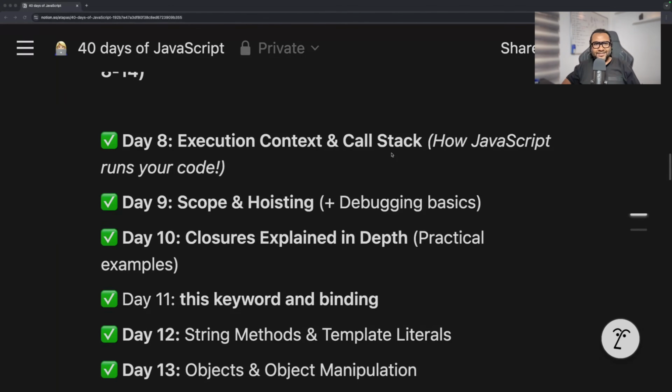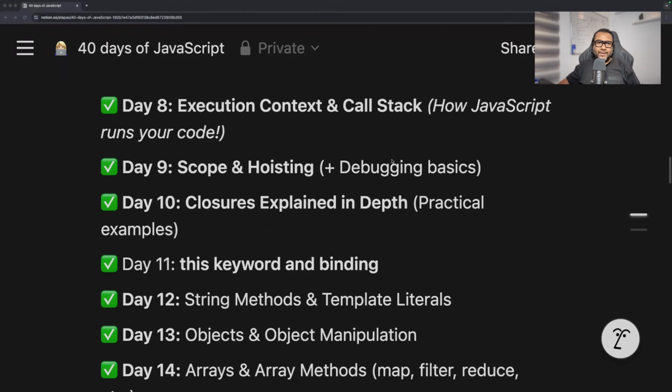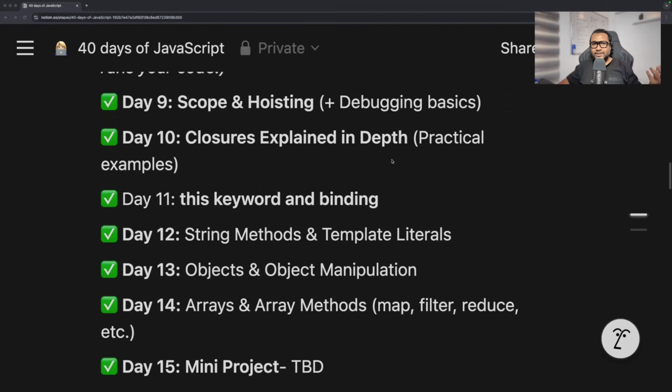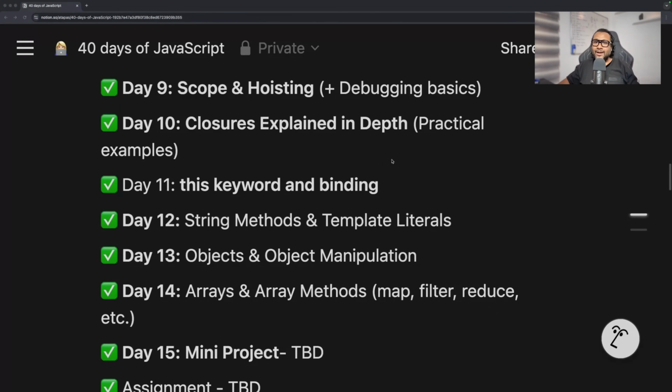Then we are going to get into scope and hoisting, closure, understanding of the this keyword, talking about string methods, then objects, arrays, and with a mini project we are going to end this particular module. So there is a lot coming over here. Let's follow the flow and continue the learning. Let's learn JavaScript fundamentally like never before.